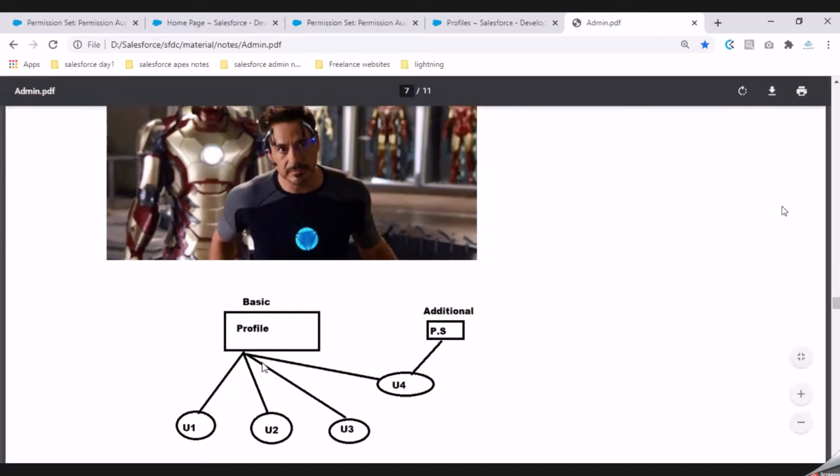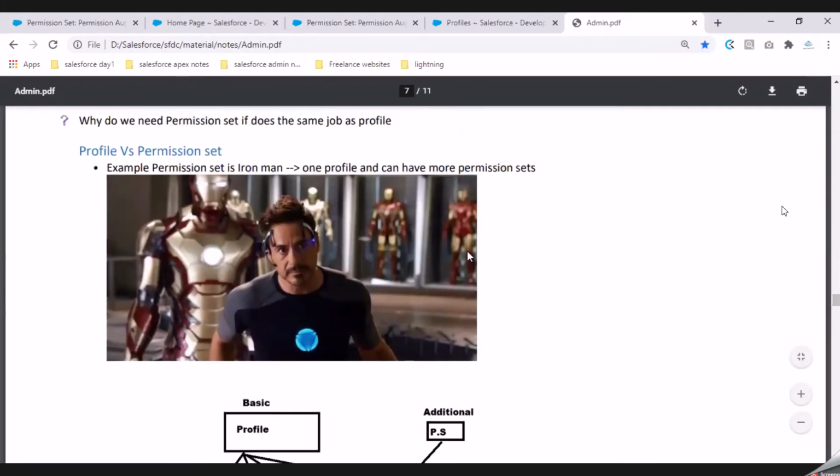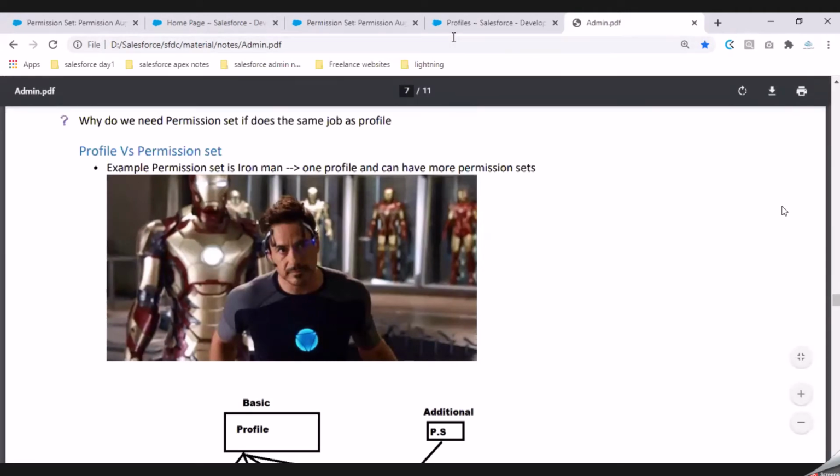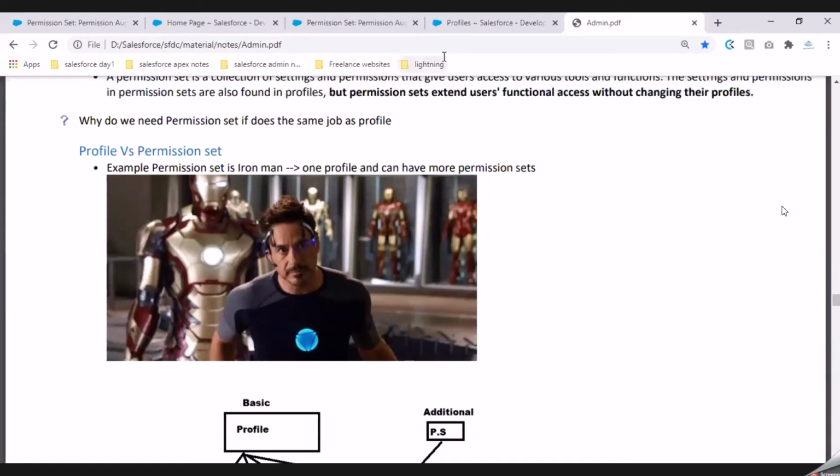So this is your profile and this is your permission set concept, and I've given you all the inputs related to it. People who are familiar with this Marvel character will be able to understand this example a little better. In case you are not able to follow it, it is totally fine. I've given you all the inputs. I'm trying to give this example in a way that it will be registered in your mind for a longer time.